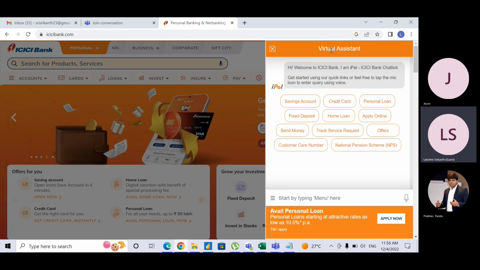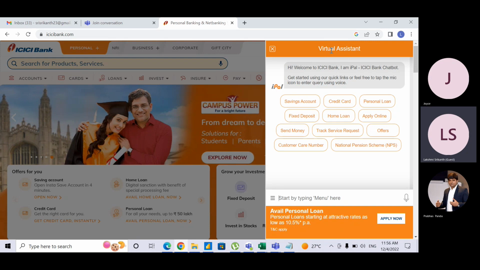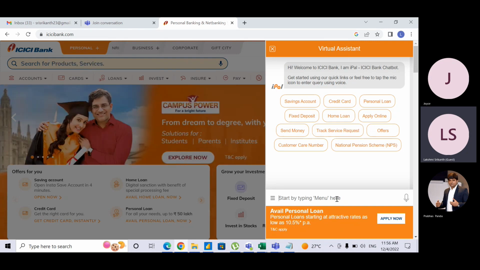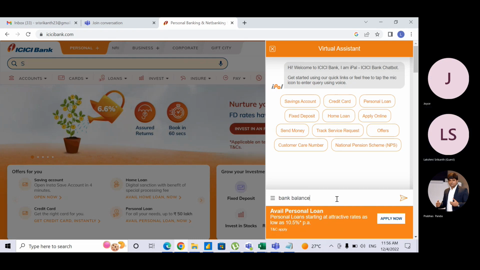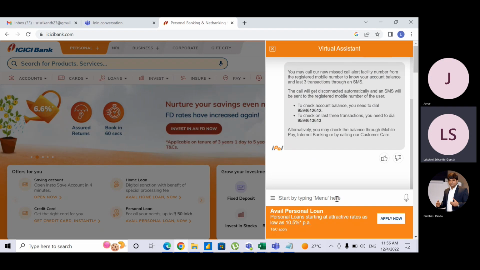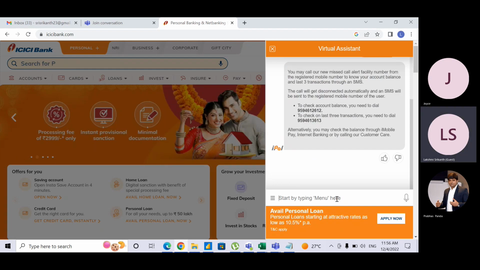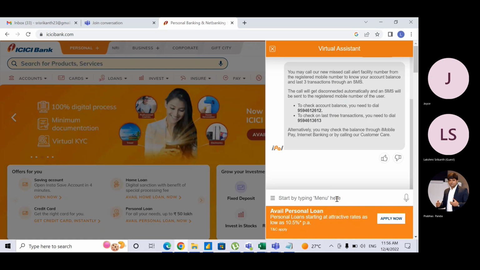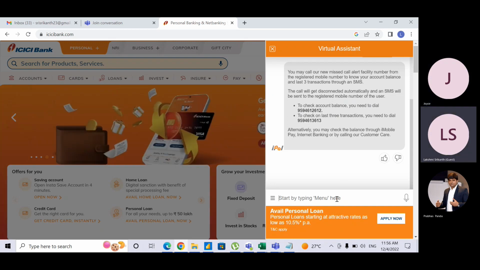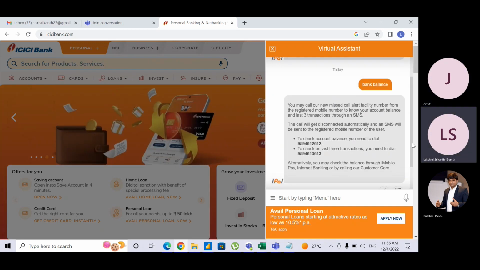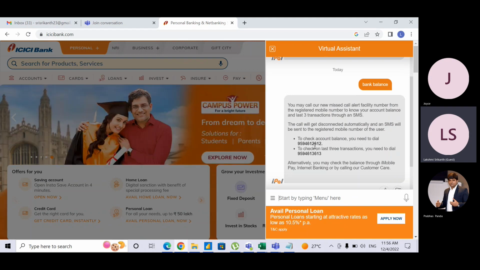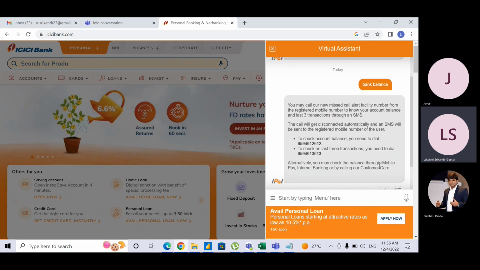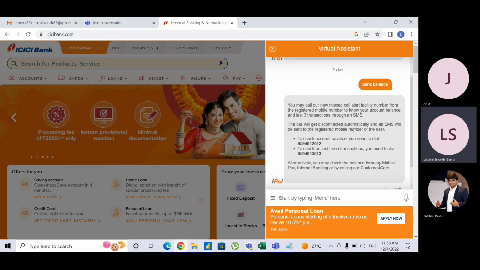So in the virtual assistant, what happens? I need to see, for example, I'm just typing bank balance. I'll press enter. Does it show me any bank balance here? What is my bank balance? No, right? What does it tell you? Fine, if you want to see the bank balance, you may give a missed call, or you can go to your bank. Alternatively, you can use iMobile. Is it actually telling you your exact number? No, but it is telling you how to check it, correct?